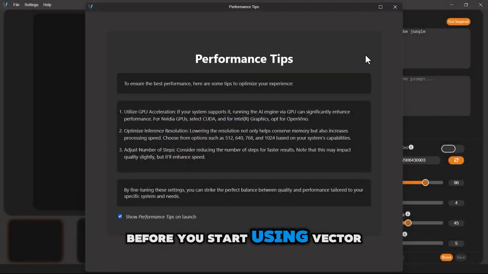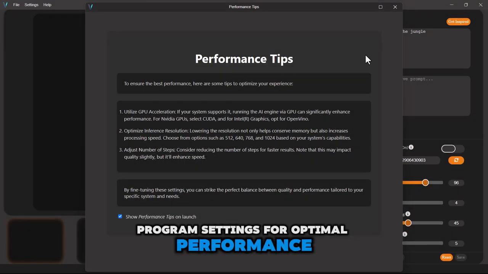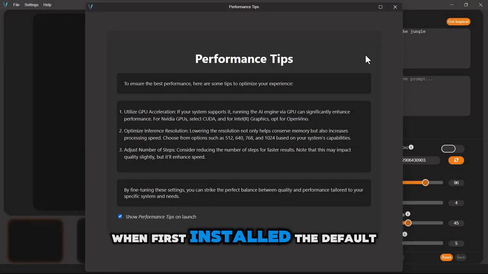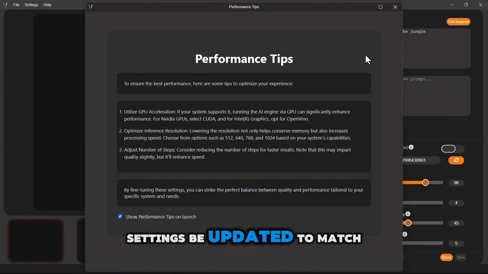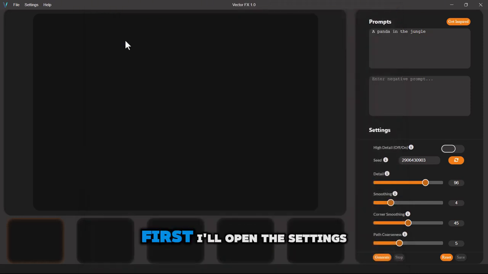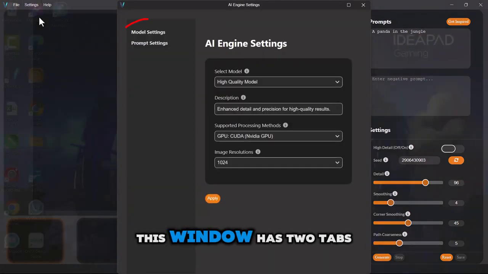Before you start using VectorFX, it's crucial to configure the program settings for optimal performance. When first installed, the default settings are the lowest, and it's important that the settings be updated to match your system. Be sure to read over the performance tips that appear when you first open the program. First, I'll open the Settings menu and choose AI Engine. This window has two tabs, and I'll start with Model Settings.